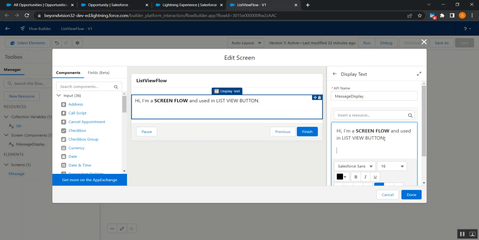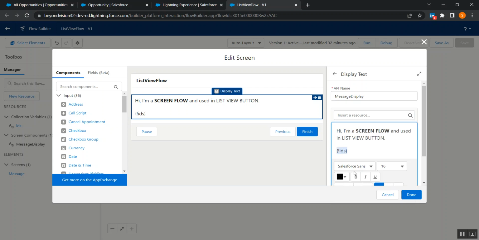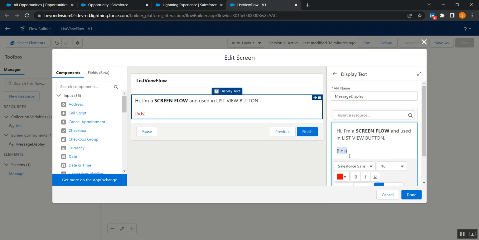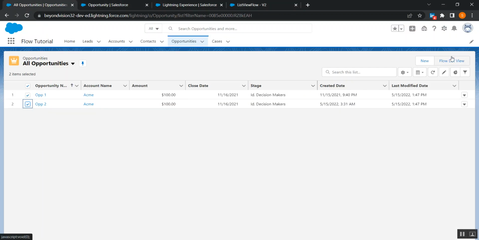And for confirmation, let's use this here. After here, insert resource IDs. Here it is, right? And let's make it red and bold. So that will be our confirmation that we are successfully getting the IDs. So save as, save, and activate. It is the same flow which we embedded previously, in our previous video, in this list view button.